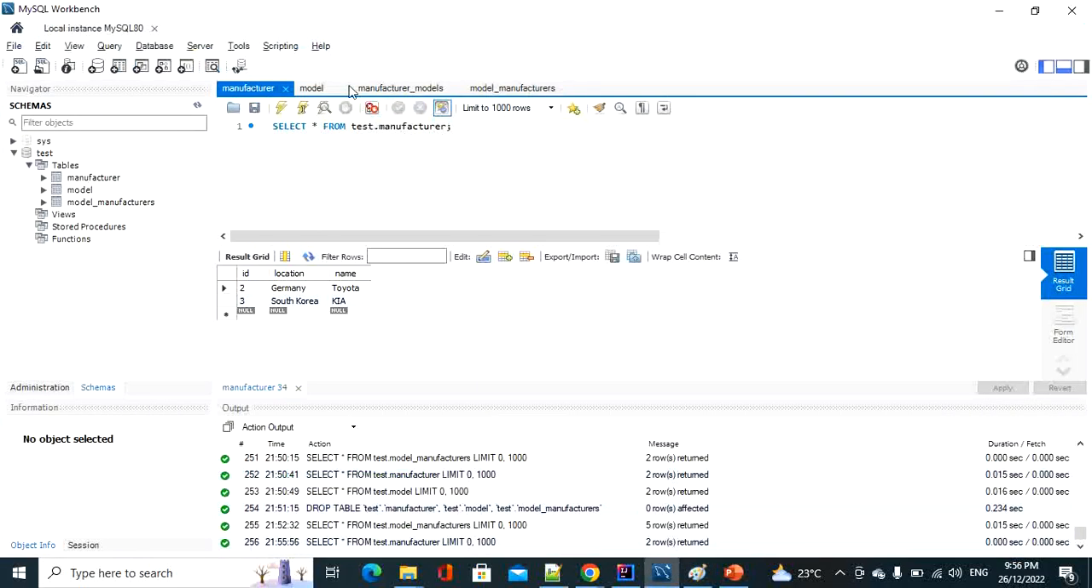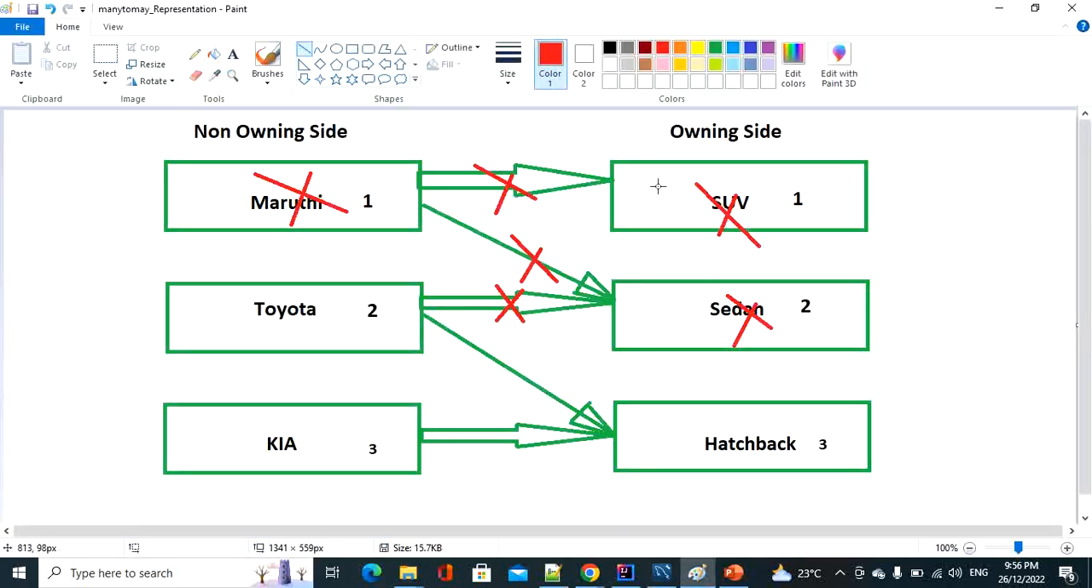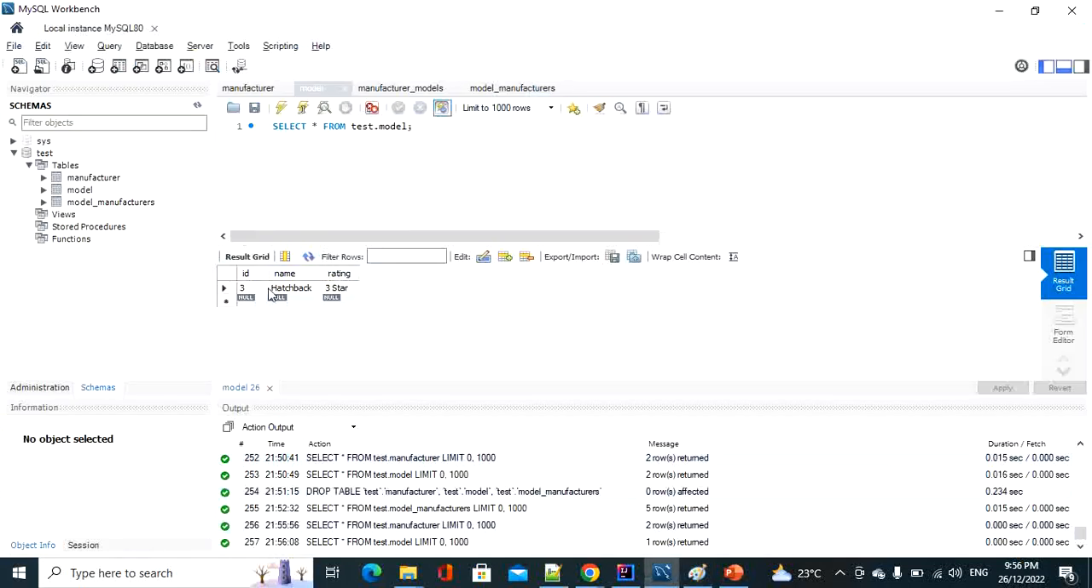So go to model. As soon as I refresh, sorry, it has deleted two records, SUV and sedan. So just some time before I said, in the case of cascading, what it is doing internally is breaking these two associations also, and forcefully even deleting the sedan record. By that way, here you can see we have only the hatchback model.